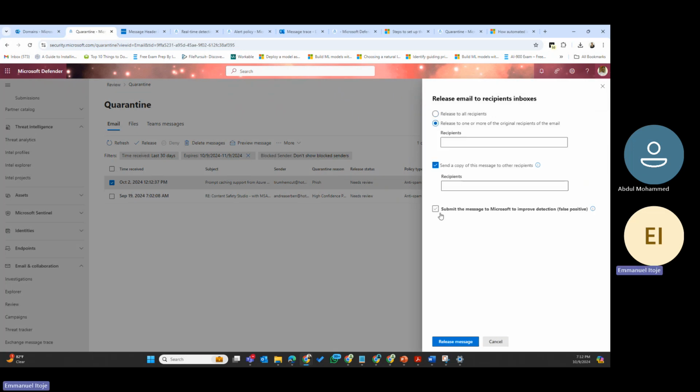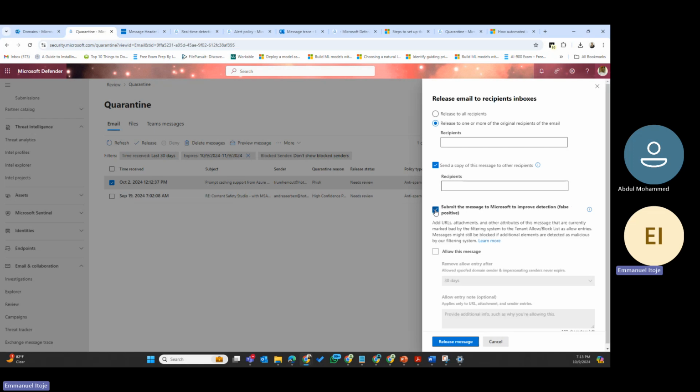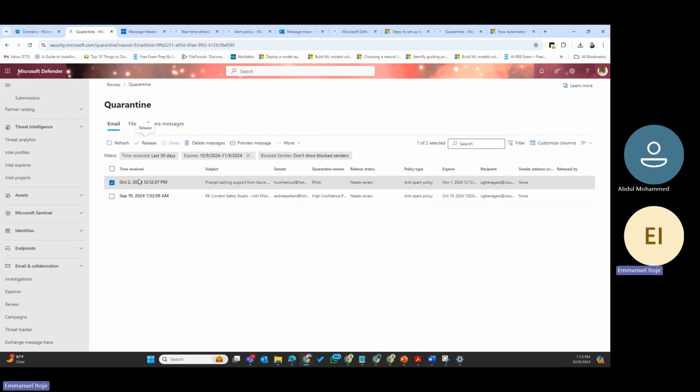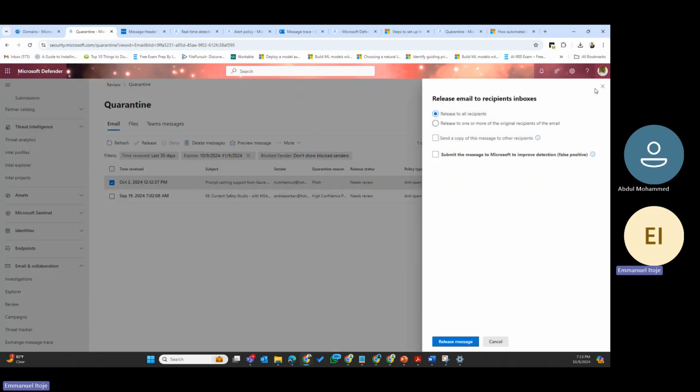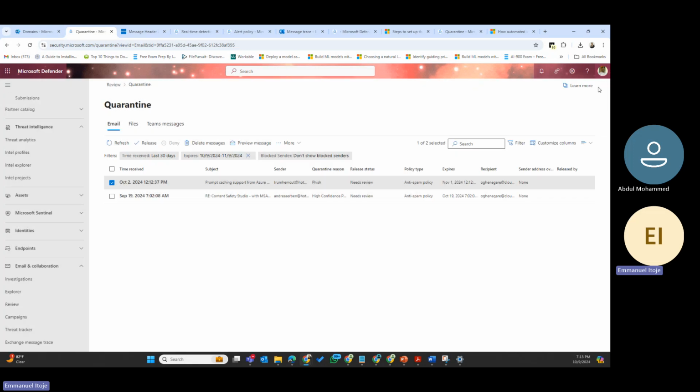Then if I want to submit the message to Microsoft to improve detection, maybe it's a false positive message, I have the option and I can select allow this message, remove allow entry after a number of days. I can even select a specific date for that. Then there's notes, which is actually optional, I can also put that there. So that is what the release options are in terms of capability.